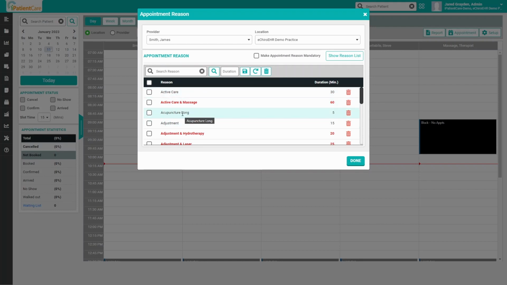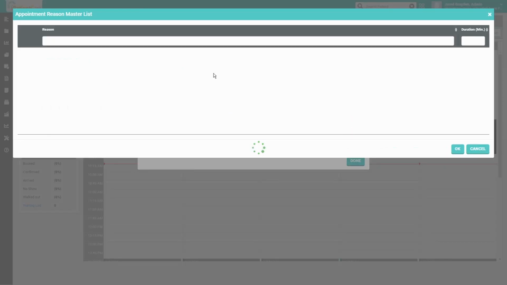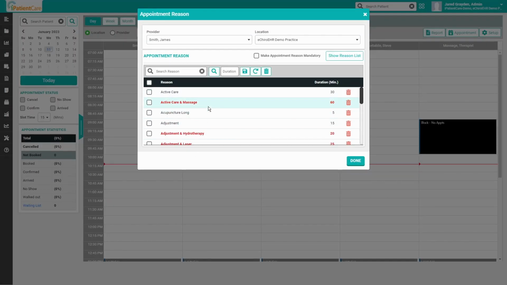So let's give an example here. We want to make a new multi-reason code for active care and hydrotherapy. Well, we can see this provider already has the reason active care, and if we scroll down, they also have hydrotherapy. So that's a prerequisite before we can actually make the combination reason code. Now, if one of those were missing, we could select this magnifying glass here and find the required individual reason codes, check them, and hit OK. And then that provider would have the necessary prerequisite there.